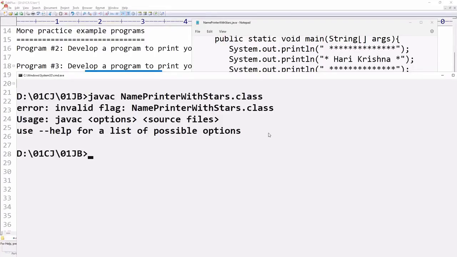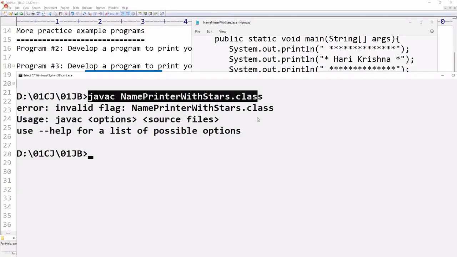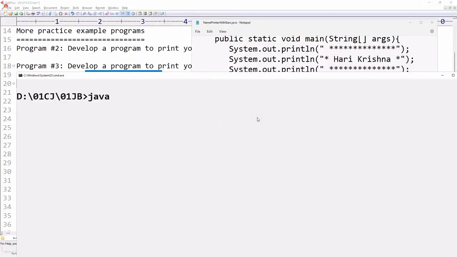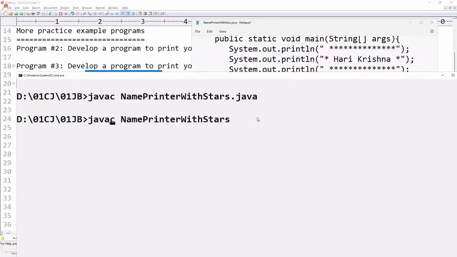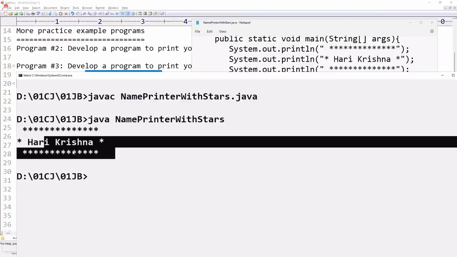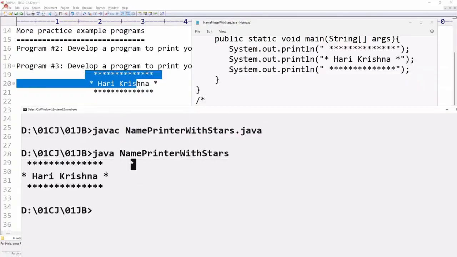What is her name? I forgot. Geeta, did you understand what mistake you did? I made your mistake now. Okay, now you scold me. Worst fellow, you don't know syntax. Java C, name printer with stars.java and then java with the class name. Look at that. Is the expected output coming or not?